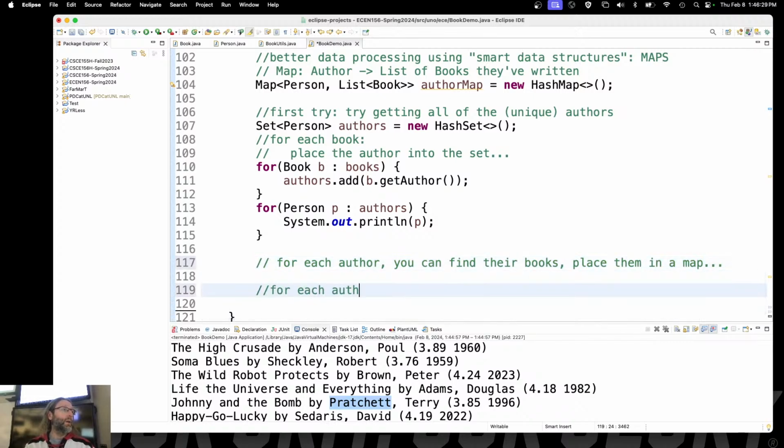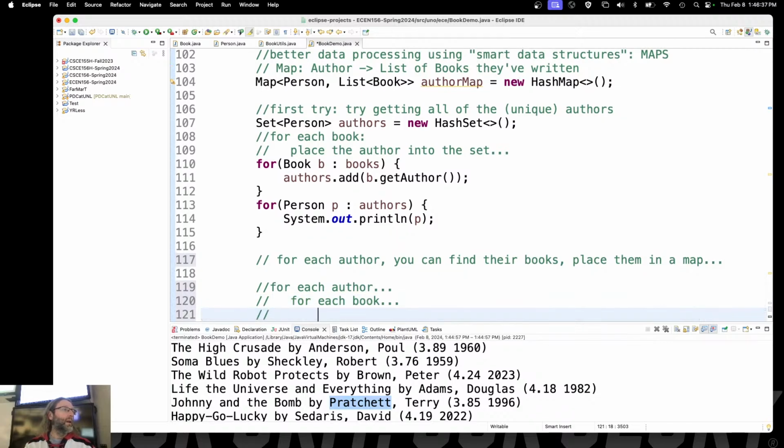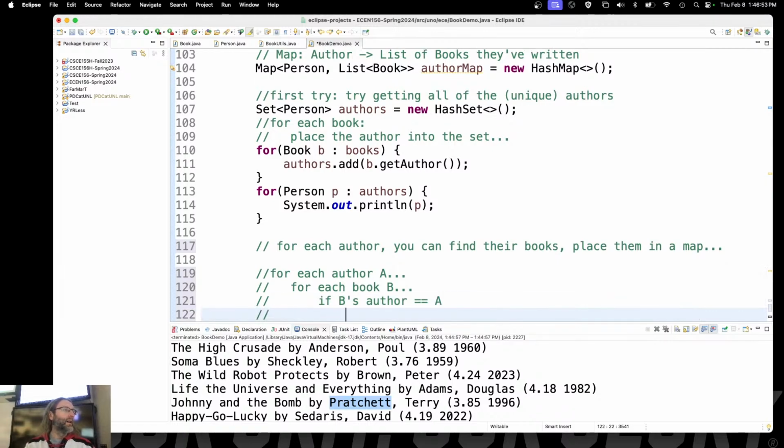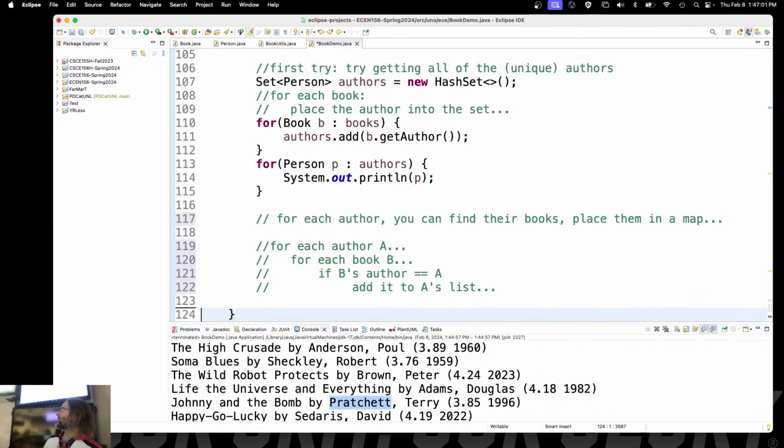For each author, for each book, right? If the book's author is equal to the author. Author A, let's give it a label. So book B, if B's author is equal to A, then add it to A's list. There we go. So just a pseudocode outline there, right? That should be giving you red flags though, right?